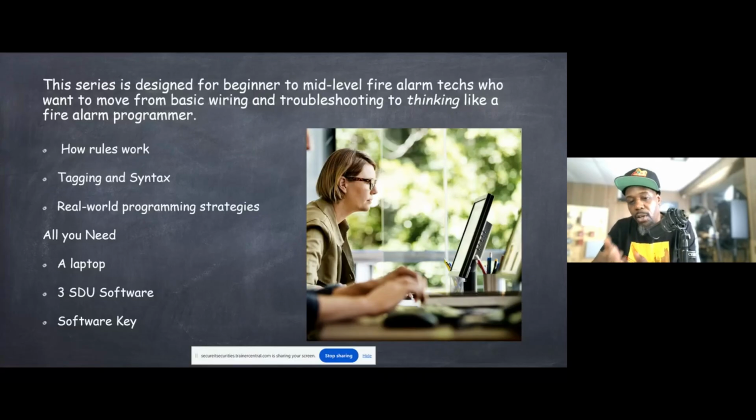What you would have to learn is the syntax, or how that particular system writes its rules, custom controls, or whatever they call it. Because from Simplex to Edwards, it's 100% night and day. You really have to understand why the input action happened and what output activations have to follow along with that. More specifically, when it comes to Edwards, I'm going to show you how the rules work, what the syntax is, and some real programming strategies inside EST3. If you have a laptop, the software and the key, you can follow along.